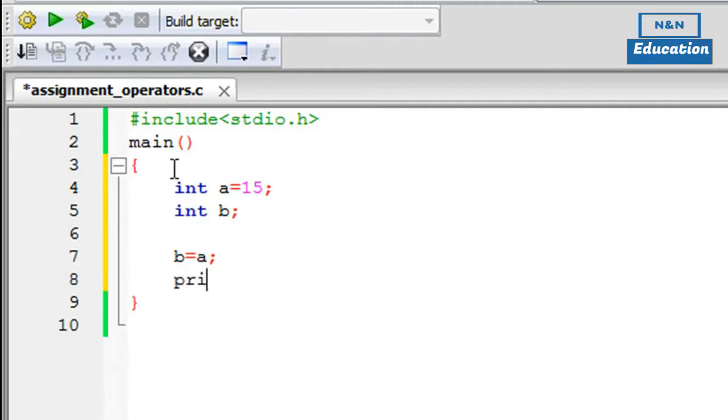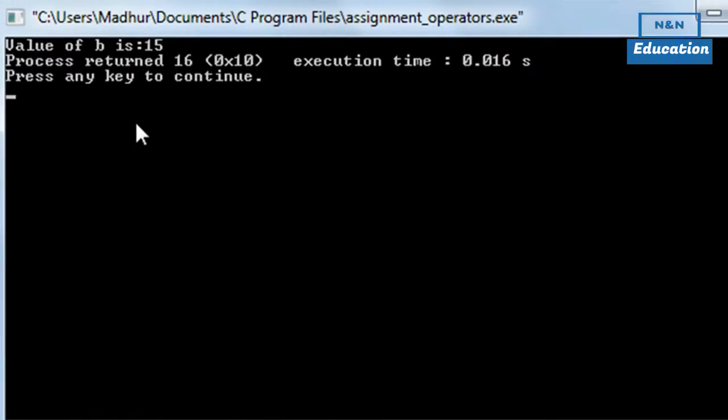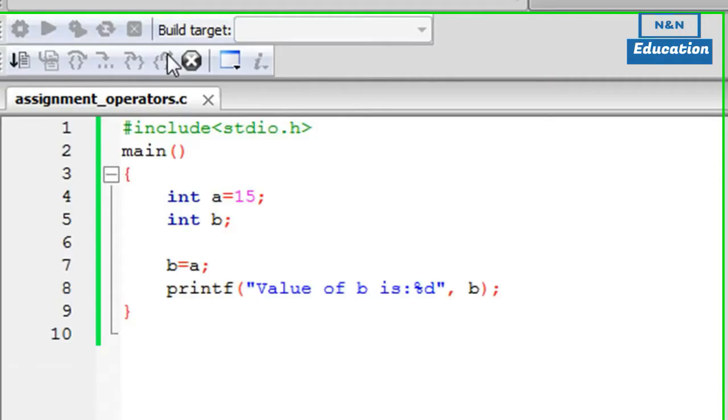And if you want to check, you can do that. Use printf, and let's display a message first. Value of b is colon, percentage d format specifier because b is an integer, and then type in the name of the variable after the comma symbol. Save the file, and if I click on build and run, you would see that in the output window I get the message value of b is 15.